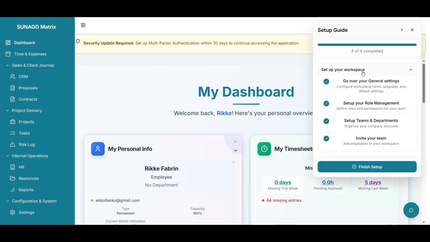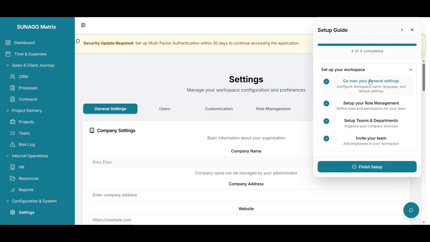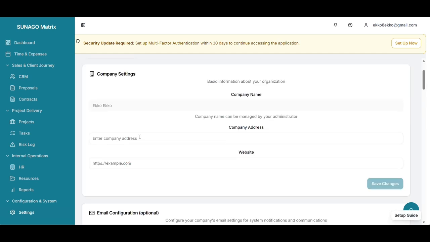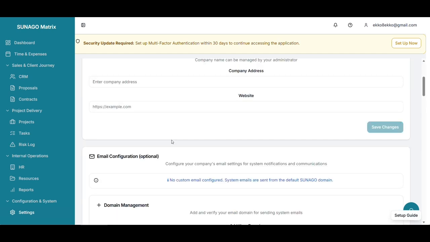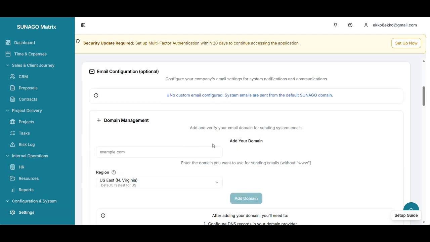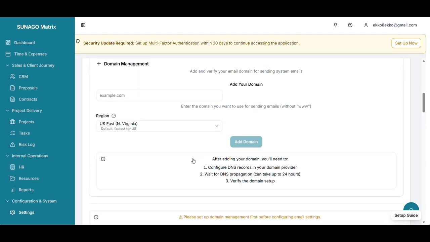The setup guide is down here. First, go to General Settings. Your company name will already be here. Then you enter your address and website. You can configure your email if you wish. Add your domain and region here. Remember to configure your DNS records with your domain provider, which can take up to 24 hours.